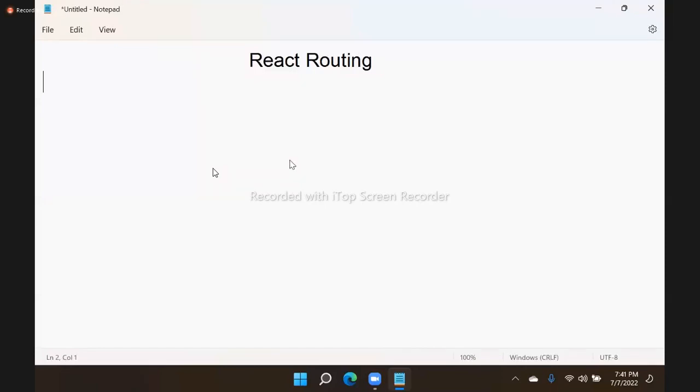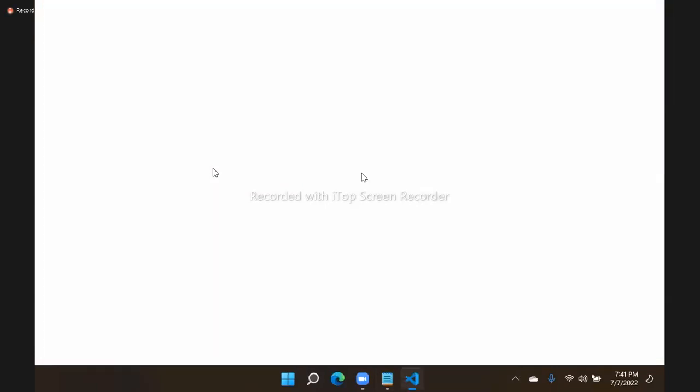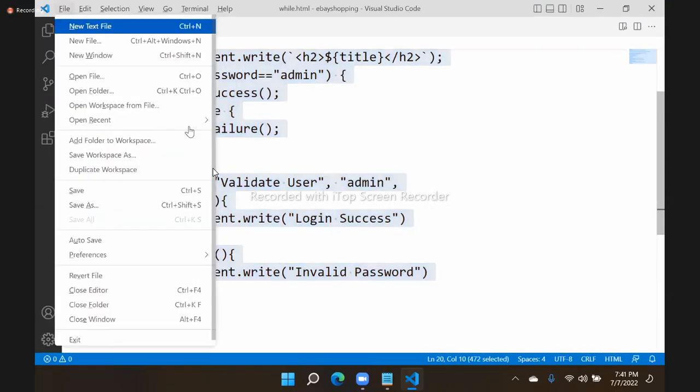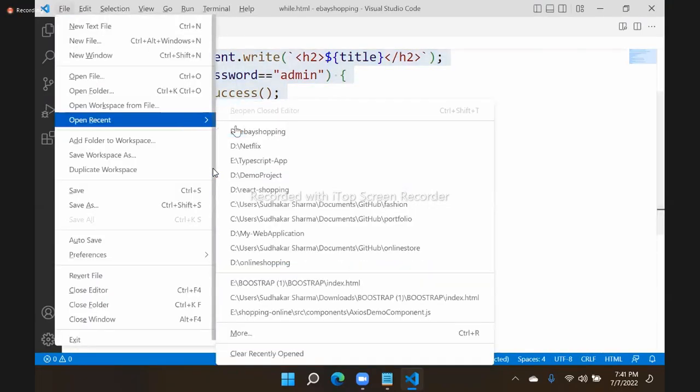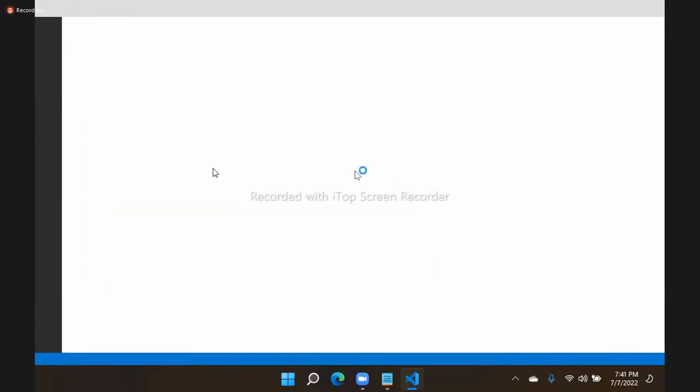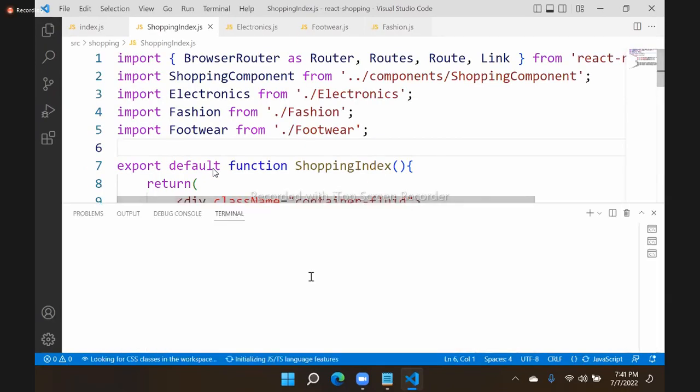Let's start this here. React. So I will start the project also meanwhile. So npm start.